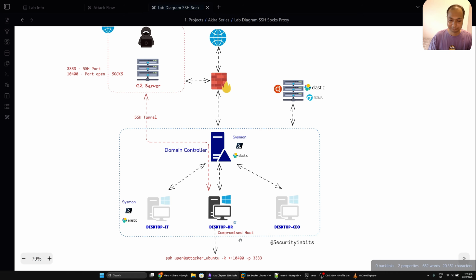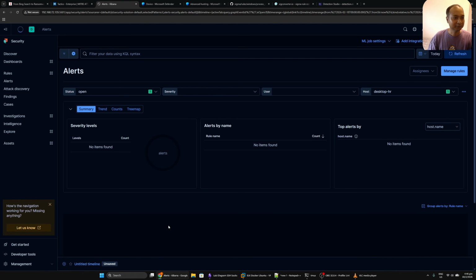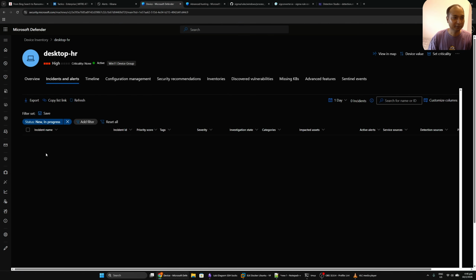Desktop HR machine has an Elastic agent, and it also has MDE installed on the system. Let me show you the Elastic. I've already opened it. There are no alerts. Looks good, and this is the Defender. This is the desktop. Currently, there are no alerts. All looks good.